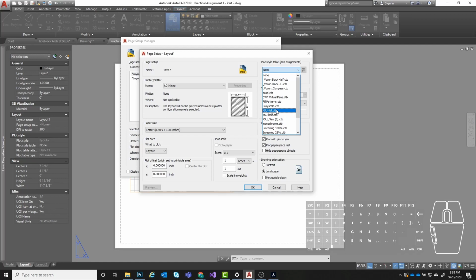The difference between these two: the KSU full one is going to be used to print out 95% of your drawings, and it's going to print out the line weight at full thickness. This one here is KSU half. This is basically used when you set up your drawings on a large sheet of paper. Let's say, for example, we set up our drawings on a 24 by 36 inch sheet of paper, and then for some reason we need to scale that piece of paper down to fit onto an 8.5 by 11 or 11 by 17 piece of paper.